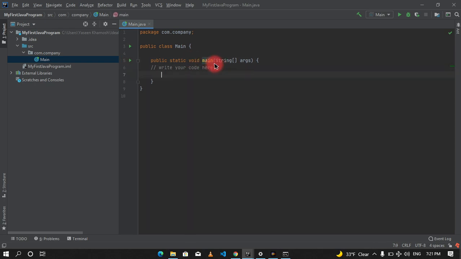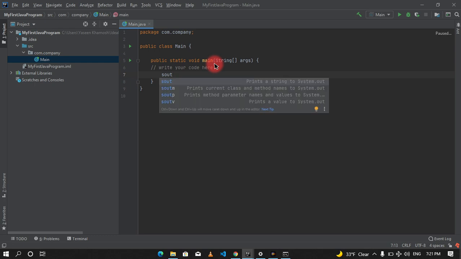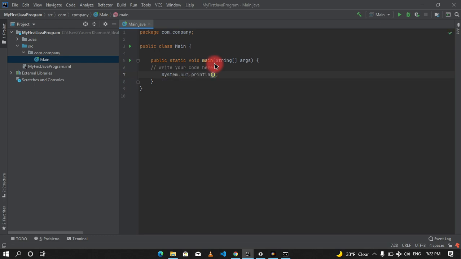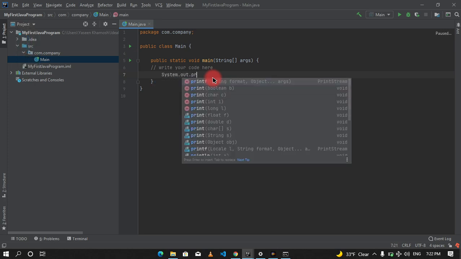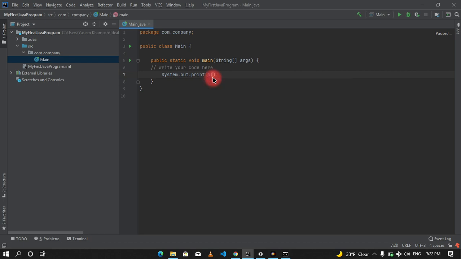So now if I just write sout and press tab, it is a code snippet which gives System.out.println. So let me say System.out.println, right? And here I'm going to write "Hello World". This is a method that we are going to use to print something on the screen.